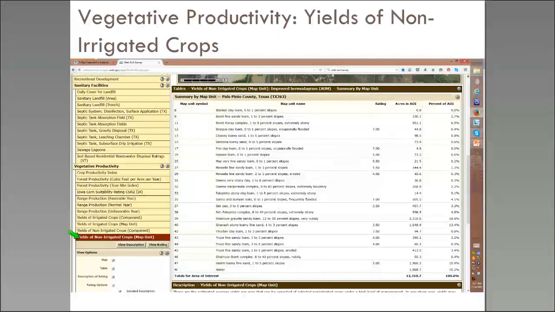So I clicked on that and then just went down to yield of non-irrigated crops because I know that whatever I'm going to grow is going to be dry land. And it turns out that improved Bermuda grass was an option, which is kind of what I was interested in. I know they raise a lot of coastal hay over there, and it happens to be one of our choices here. So this tells you, for that whole area of interest and for every map unit, a rating in animal unit months. So we could know what type of grazing we can expect in an average year from a soil for non-irrigated improved Bermuda grass.